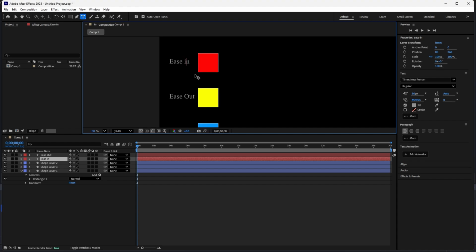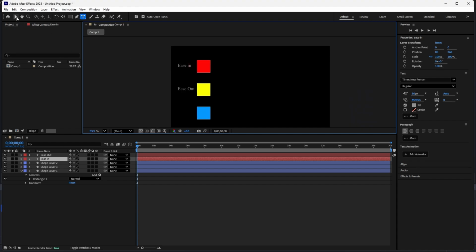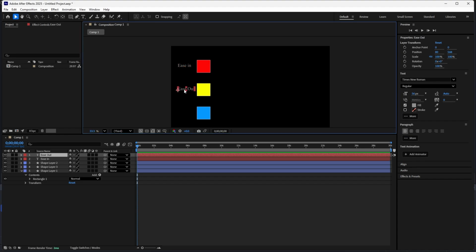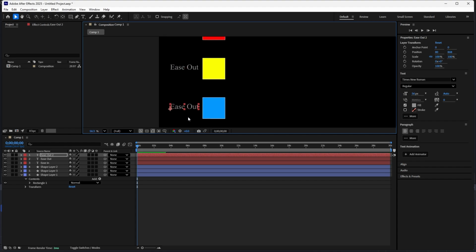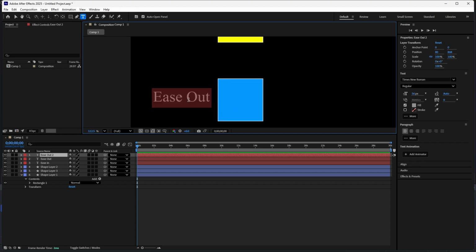Yeah, this is ease in and ease out. I'll make another copy, Control C, Control V, and Shift and down arrow. This is easy, easy.